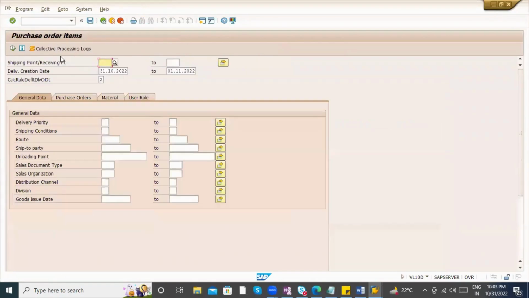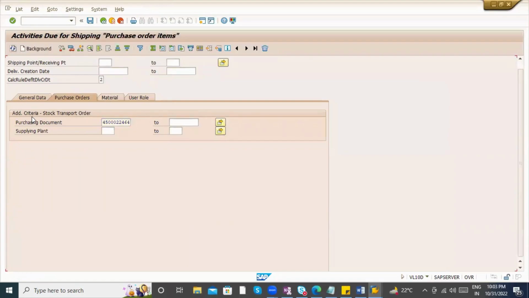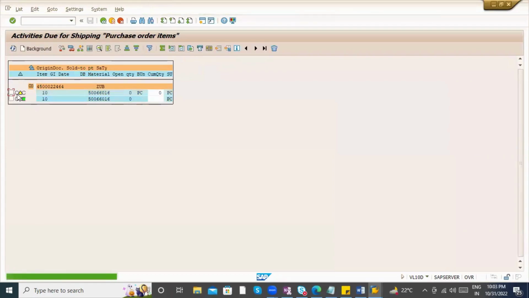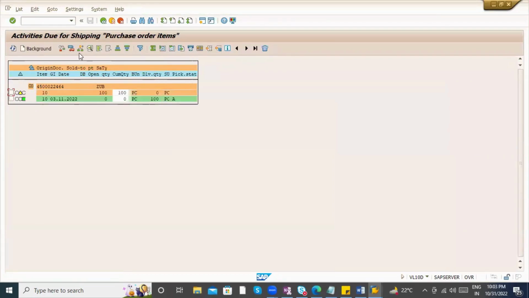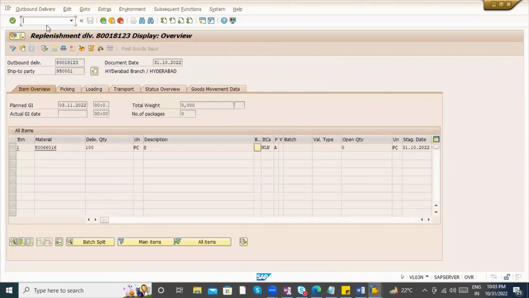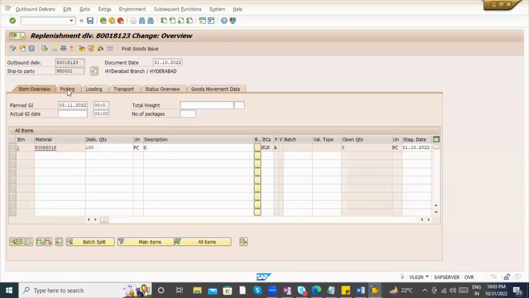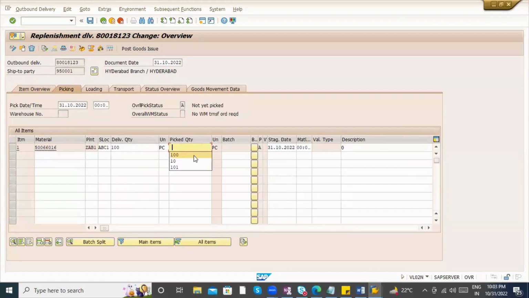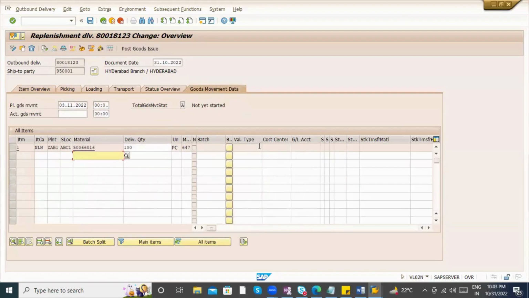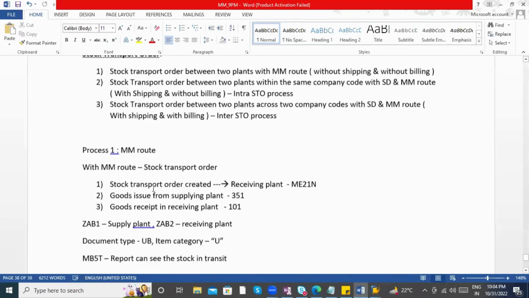VL10ND. Okay, I'm just creating that. The delivery number which is created, go to VL02N. Now I'm just picking the stock, 100 pieces. Now you can see here, the movement type is 647. So this is the 647 here. The one step procedure is 647.